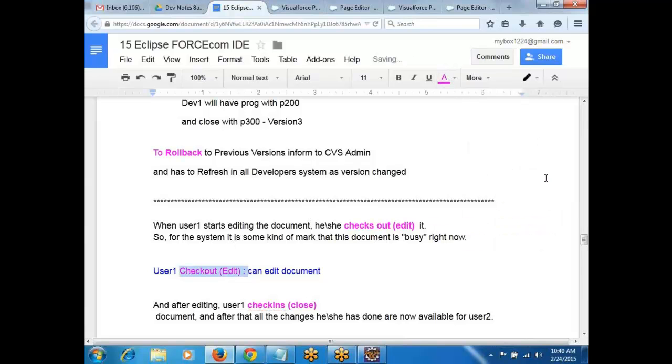First I have written a program. When I have written it, I go for check-in. Check-in means close. Once it is in close mode, if another developer wants to write a program, you should go for checkout. Once you check out, it's in edit mode. That other developer will write the program. Once he saves the program, a new version is created. Version 2 is created with 200 lines of code.